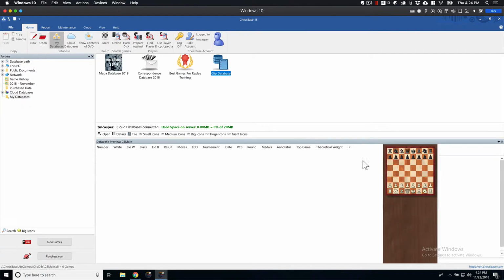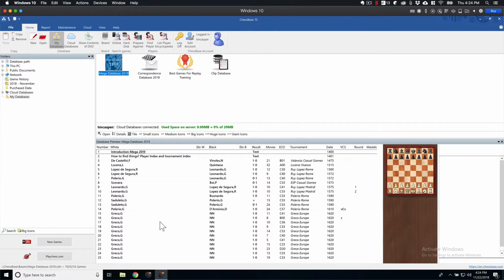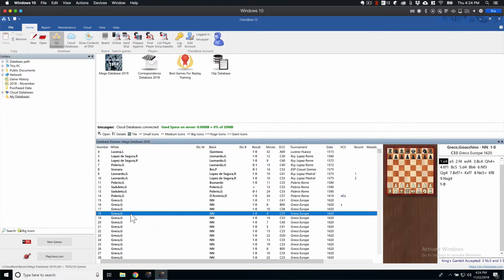And that's basically it. Over here, you're going to have your little board preview, which corresponds to any of these databases. So if I just pick a game here in the mega database, then this replay board will be where you play through it, and you can use your arrow keys to make the moves forward and back, which is nice.